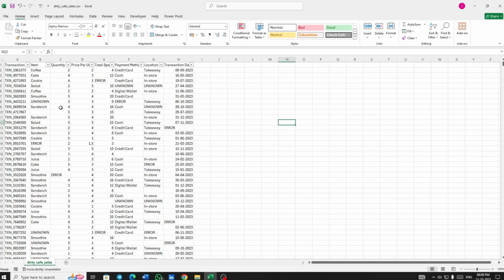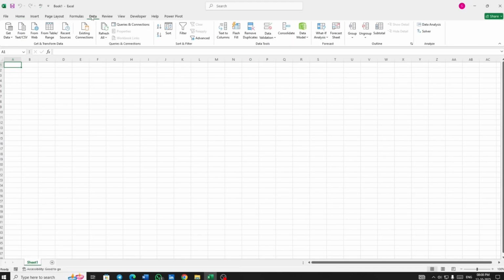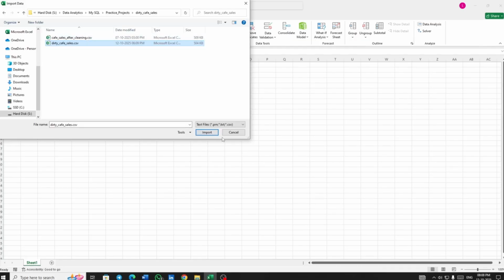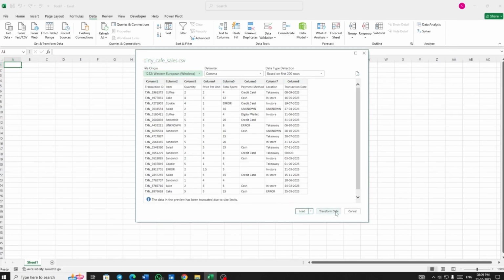The first method: I close this tab, open a new blank sheet, and go to the Data tab. I import the data from a text/CSV file. Finally I get my CSV file. Here, import. Now we got all the columns. Don't use load; directly transform data.